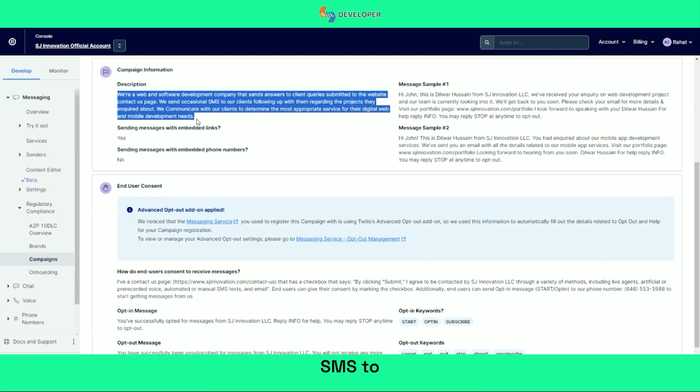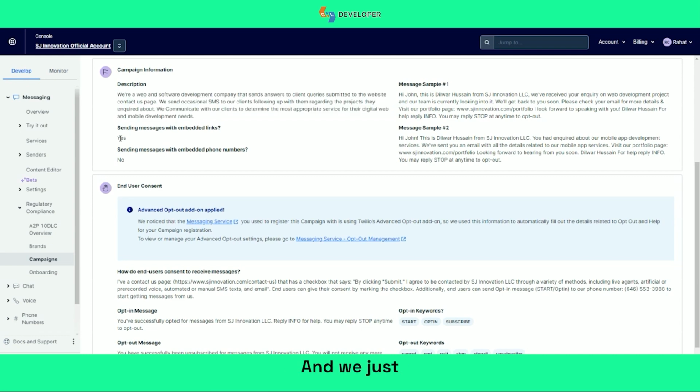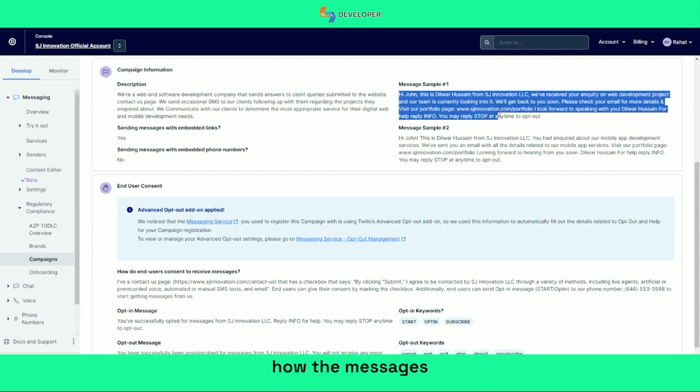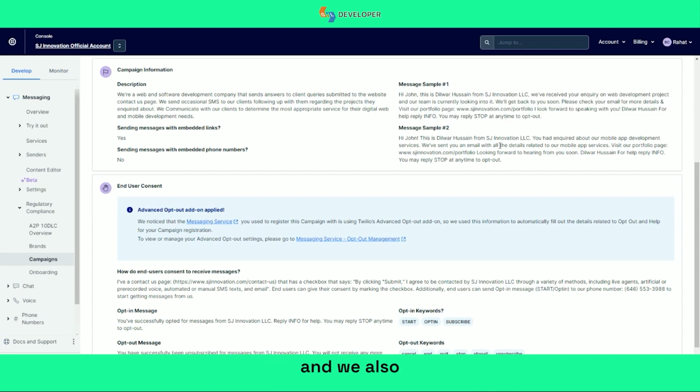We have also mentioned why we send the SMS to our clients, and why we communicate with them. We set this as yes because we're sending embedded links, but we are not sending any embedded phone numbers. That's why we have set that one to no. If you are sending phone numbers, you have to set it as yes. For the message samples, we have mentioned how the messages can look, and we also include the opt-out every time. We have mentioned the opt-out option and the help option.